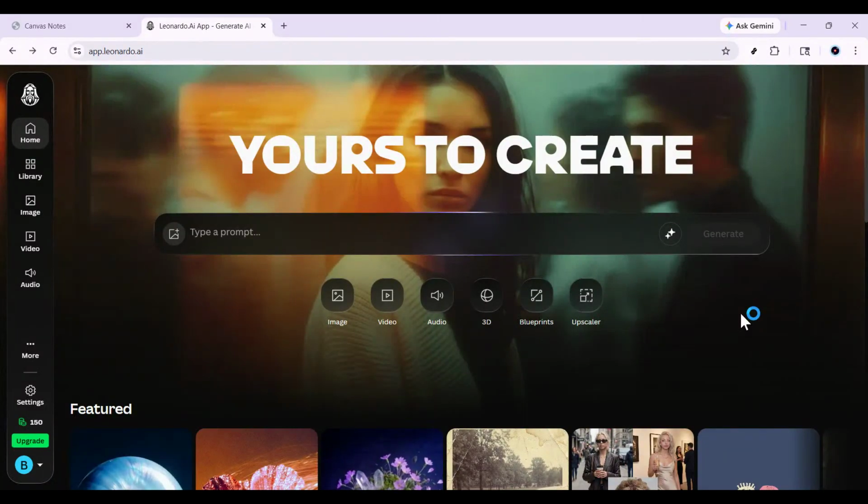In today's video, I'm going to show you how to delete uploaded images in Leonardo AI quickly and easily. If you've uploaded the wrong file, want to clean up your library, or just remove images you no longer need, this guide will walk you through the exact steps.